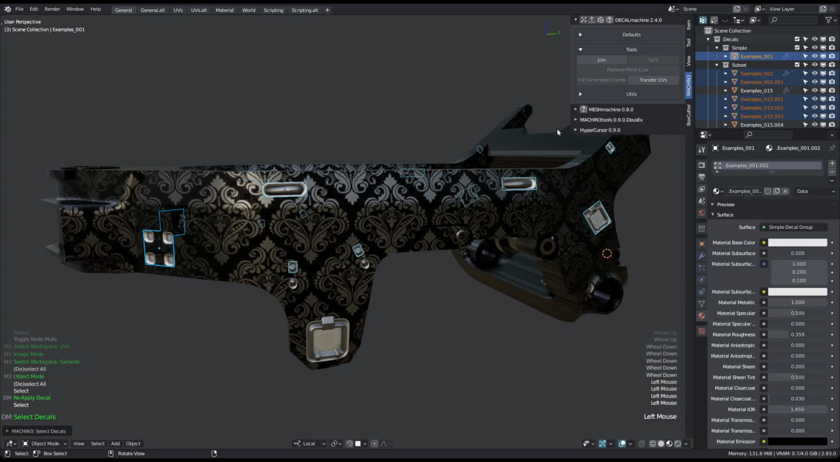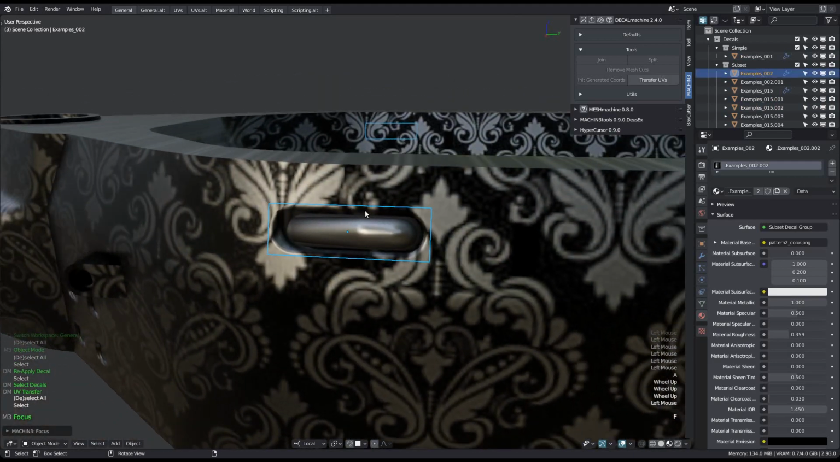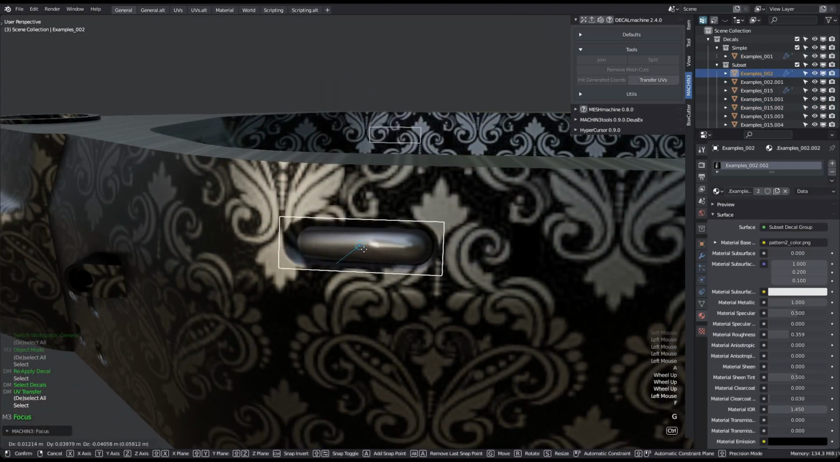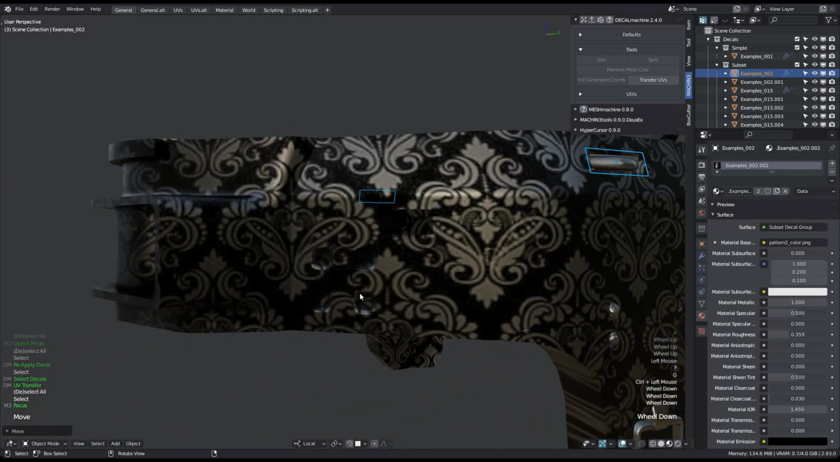DECALmachine 2.4 introduces the Transfer UVs tool in the Tools section of the 3D view sidebar. The result of calling it is a texture matched decal. If the decal isn't projected or a panel decal, you can move it around too, and the UV transfer will update accordingly.